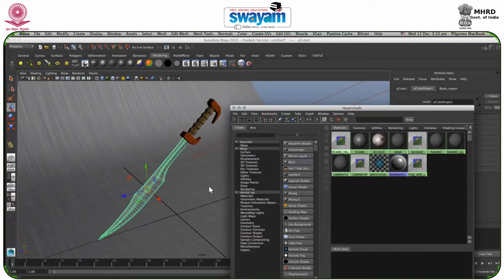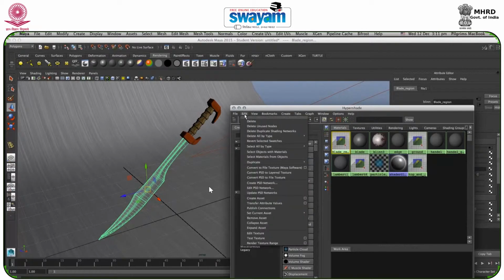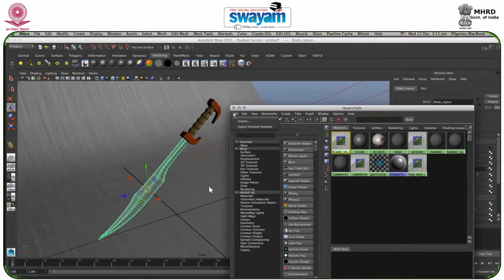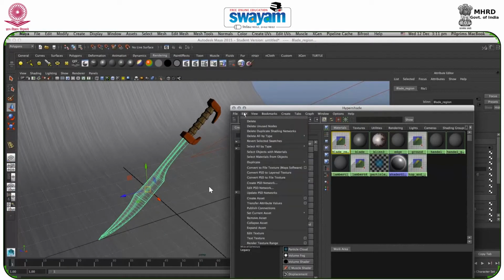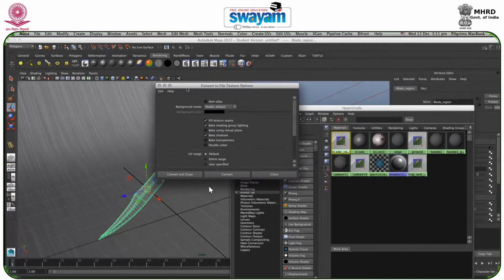So I will select this one, shift select this texture which has been applied to it, and what else we have to do, we'll go to edit, and in edit you have very many panels, but we will focus on only one panel right now. So here you have convert to file texture. So convert to file texture Maya software. I'm not using this one, I am using its settings. So I will go to its settings now.